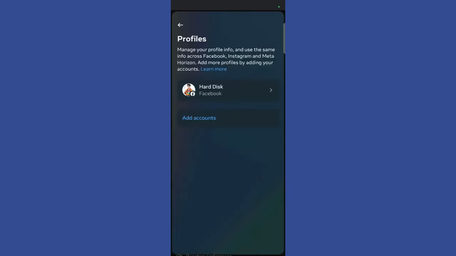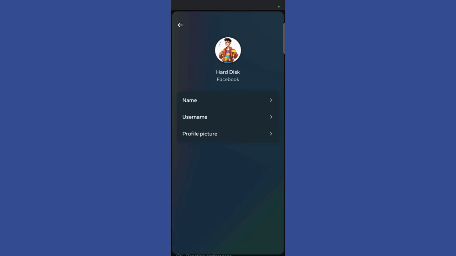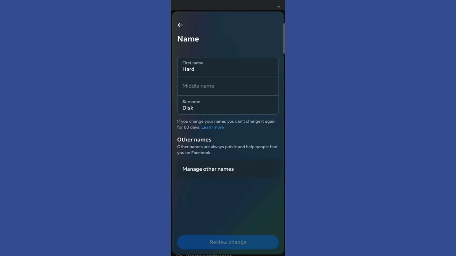Once you have clicked here, you can see your Facebook profile. Simply click on your Facebook profile and you will see the option name at the topmost. Simply click on this name option and now you can change your first name, middle name or surname.